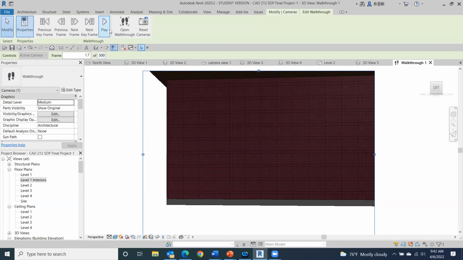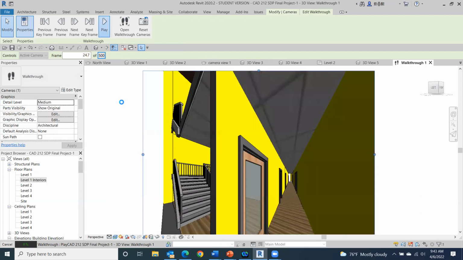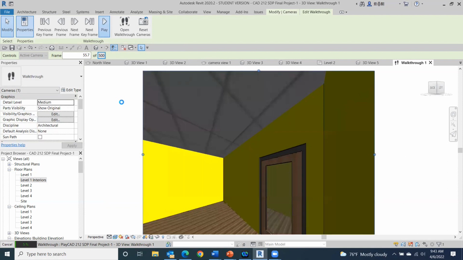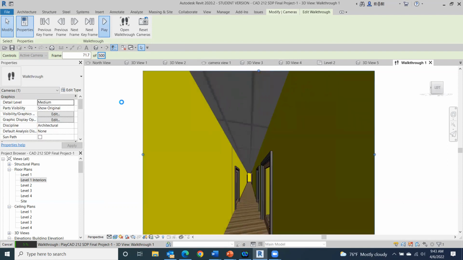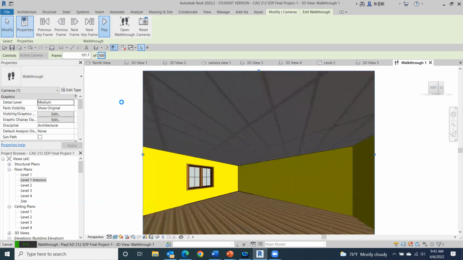And let's play that again. Notice how it slowed down just that little bit. And we could slow it down even more by adding more frames to it. What's interesting about this too is a lot of times you can catch little errors in your work.